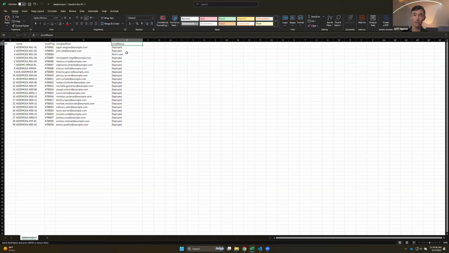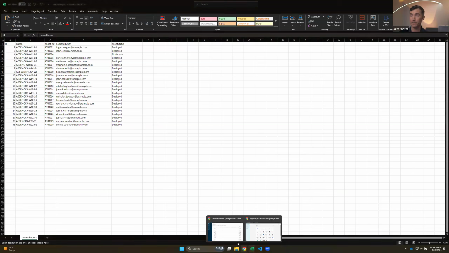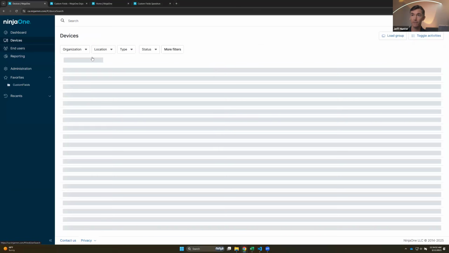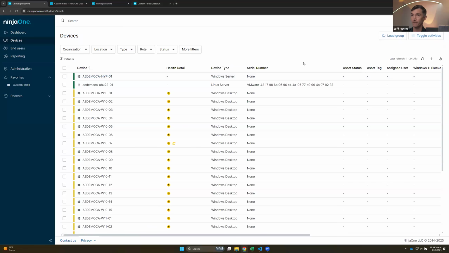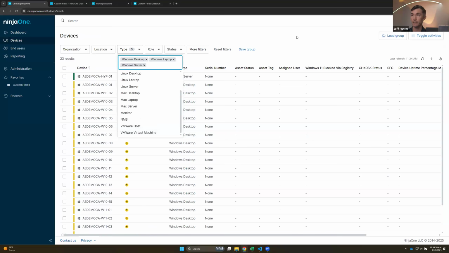I am only including 3 custom fields right here, but the script that I am using is dynamic, so it should support importing as many of the custom fields as you include here. Now, how do we get to this point? I exported from this very menu right here, the devices menu. I limited down to my Windows devices like so.